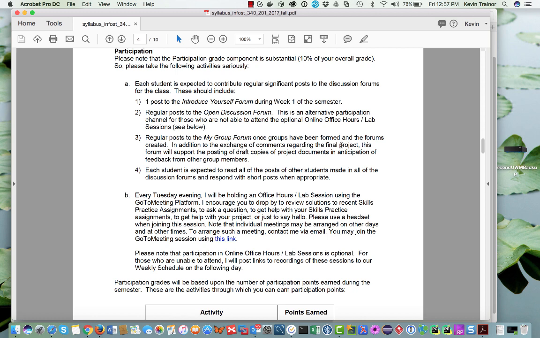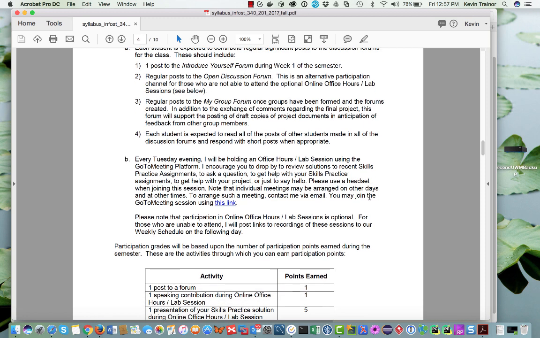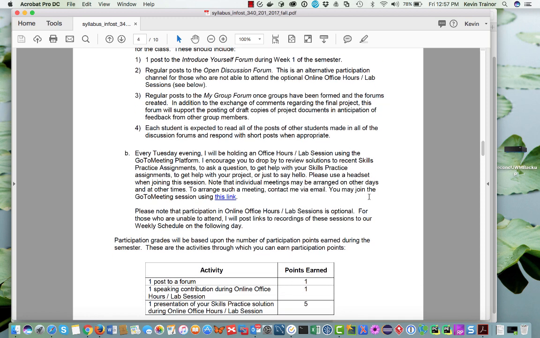I talked pretty specifically already about online office hour lab sessions, okay? So I'm not going to describe them again. And again, this part B, the language in here is pretty much, I think, a copy of the language up in the top of the syllabus, okay? So please note that participation in the sessions is optional.